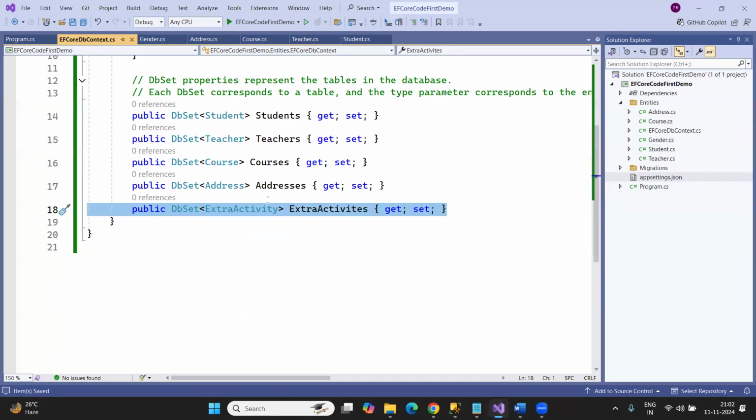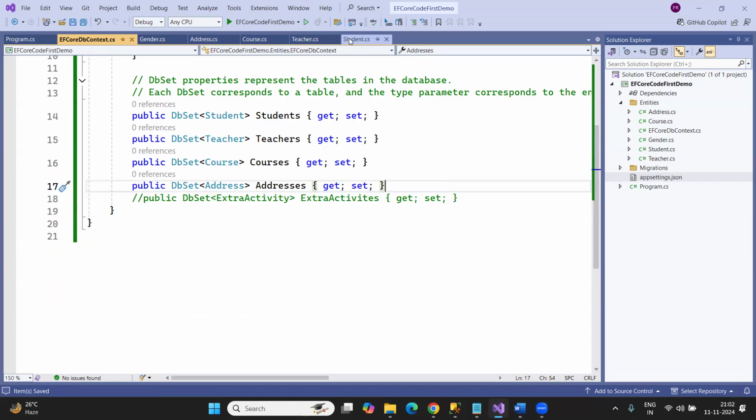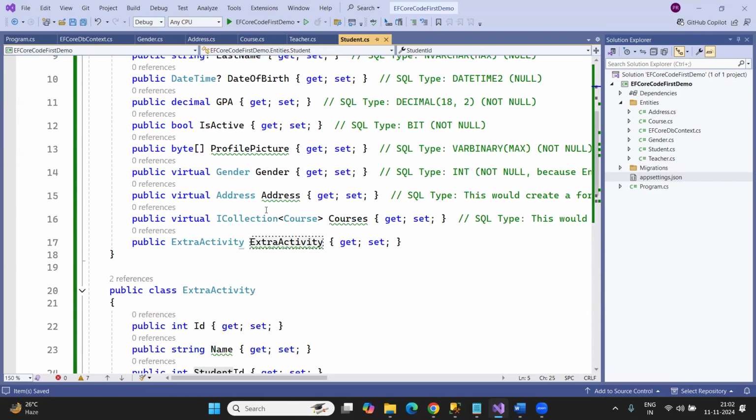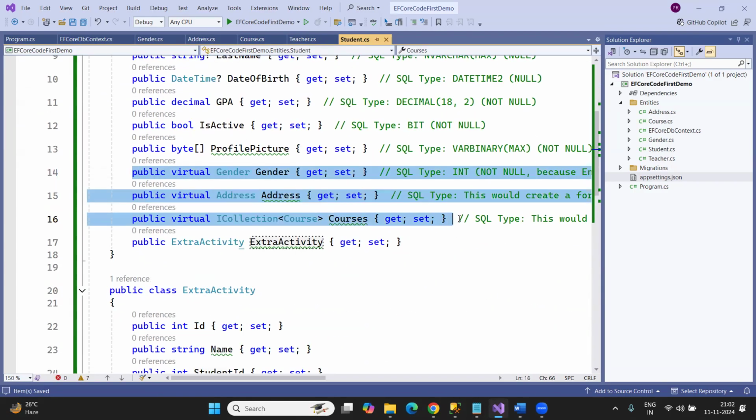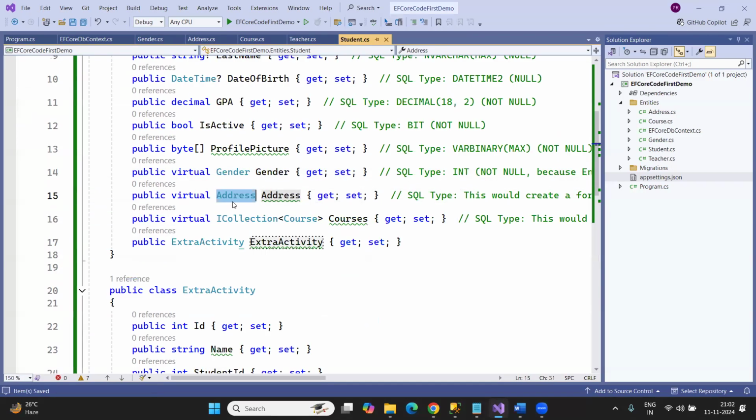Now, for example, I remove this one. I remove this extra activities from here. Then what exactly is it going to check? This is my entity and this is my reference entities. So these reference entities, whatever I have specified here, they are also going to be created as a database table.